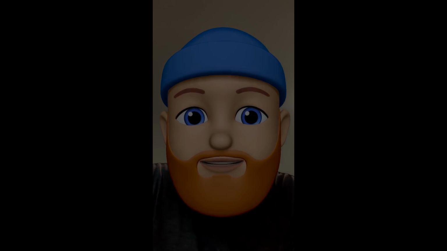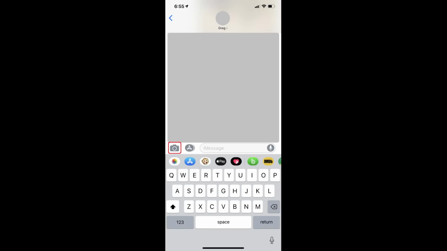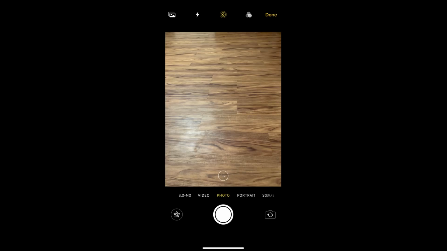First, let's walk through how to use your Memoji in photos taken from within the Messages app. Step 1. Launch the Messages app on your iPhone and either open an existing message thread or tap the new message icon in the upper right corner of the screen. Step 2. Tap the camera icon to the left of the field where you would normally enter text. The camera app launches within Messages.